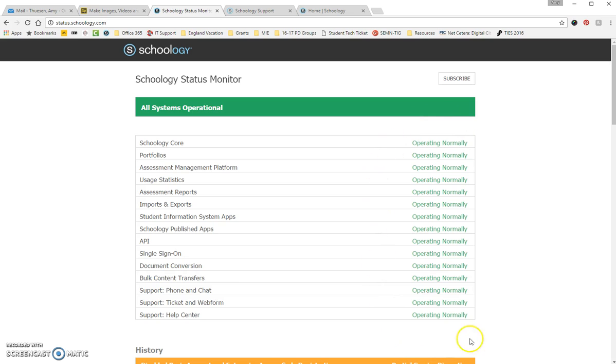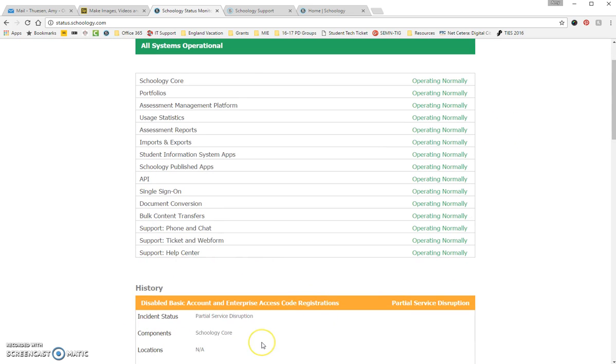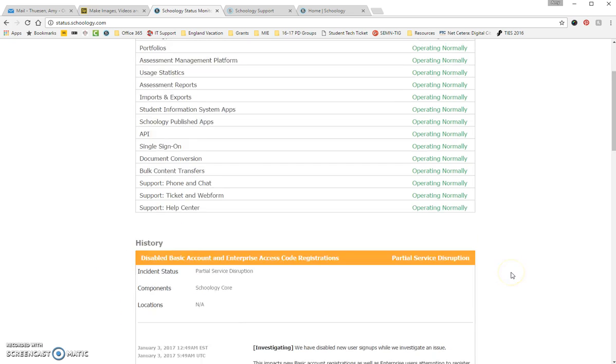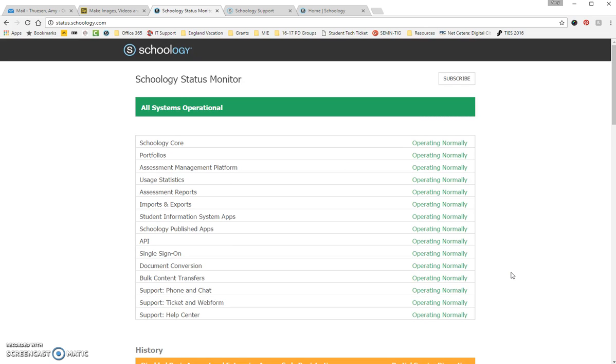It actually has details about various different parts of Schoology. So for example, recently this week there was a disruption in the Schoology core, and so it said here partial service disruption, and you can actually see the history of what happened this week with Schoology account issues. But as you can see right now, everything seems to be operating normally with Schoology.